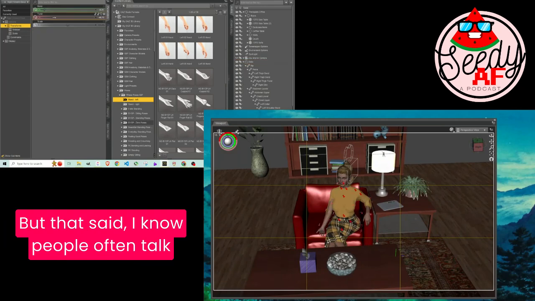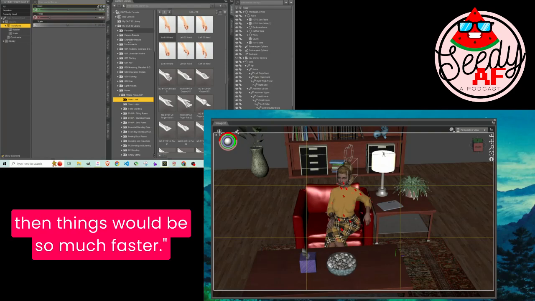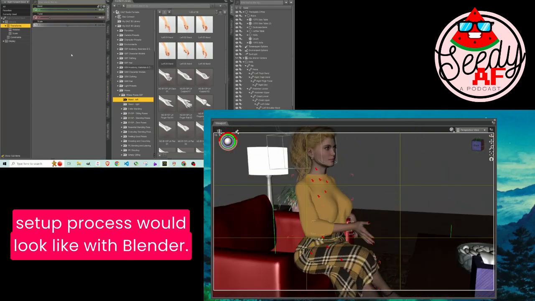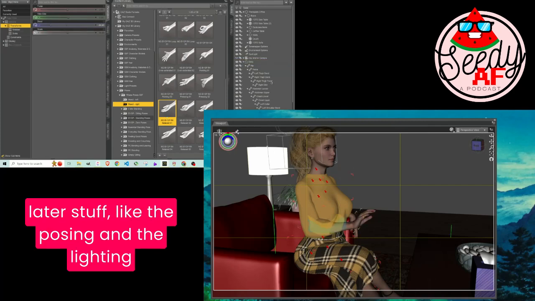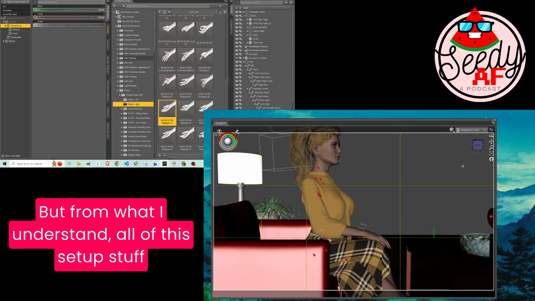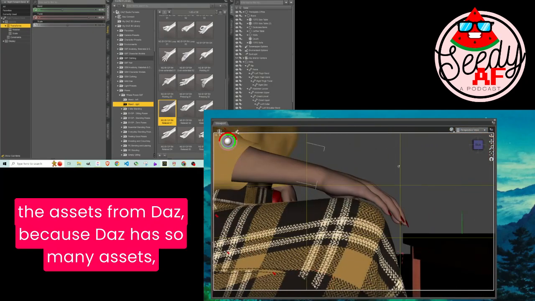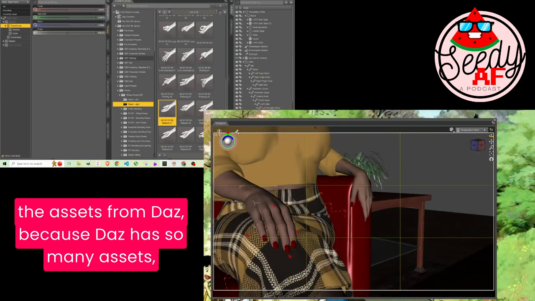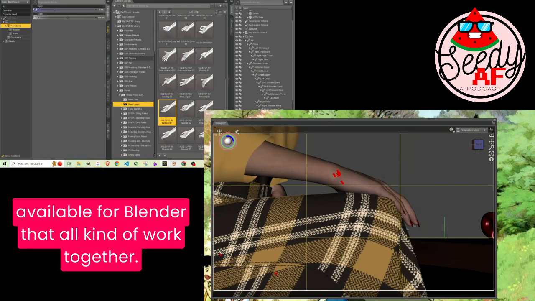But that said, I know people often talk about, oh, if developers move to Blender, then things would be so much faster. And so I think about what this setup process would look like with Blender. I do think with Blender that the later stuff, like the posing and the lighting and even the rendering, goes faster. But from what I understand, all of this setup stuff takes a lot longer in Blender because you're bringing in the assets from DAZ, because DAZ has so many assets and there's not really a lot of assets already available for Blender that all kind of work together.